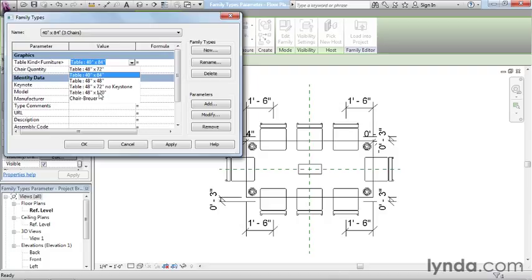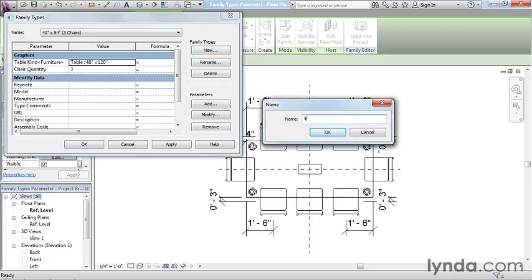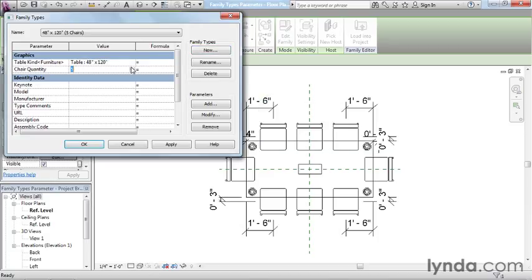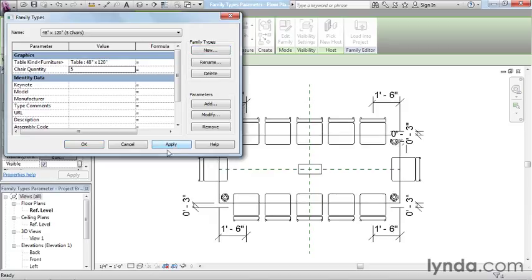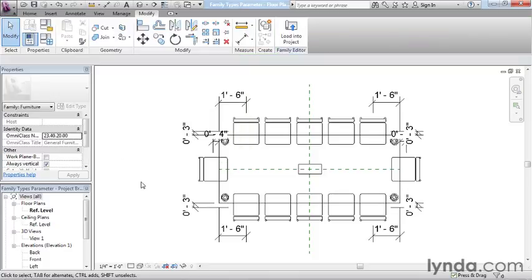So I'm going to just do one more here, and I'll do the 120-inch size. Let's create new again. 48-inch by 120-inch with, I think we can fit 5 chairs on that length. So we'll do 5 chairs, increase the size, click apply. And if you want, feel free to add the remaining 2. But hopefully you can see there that that does add the level of flexibility that we were looking for.